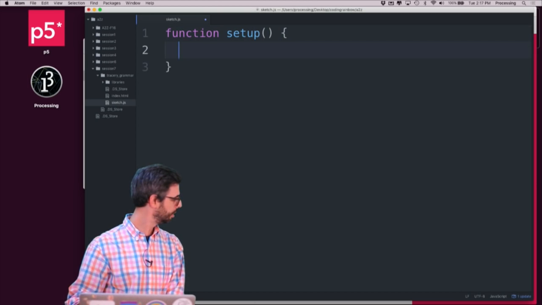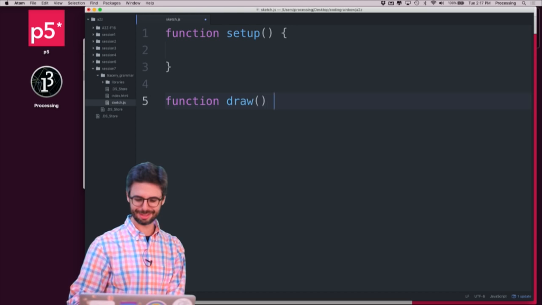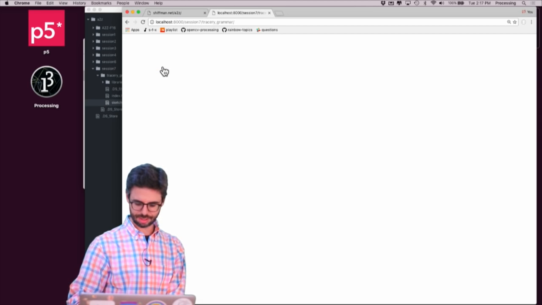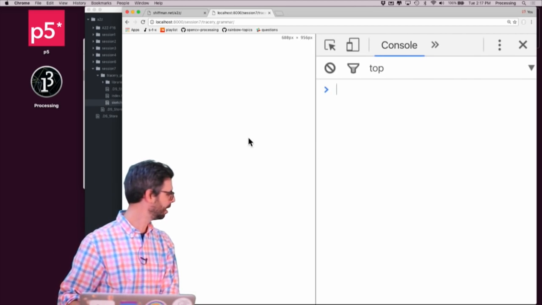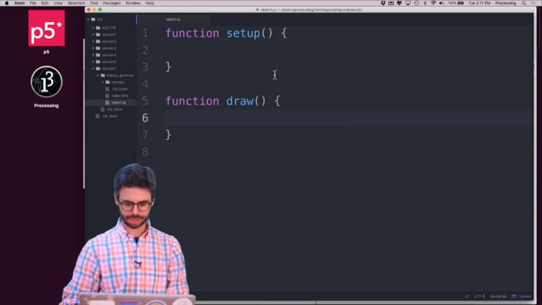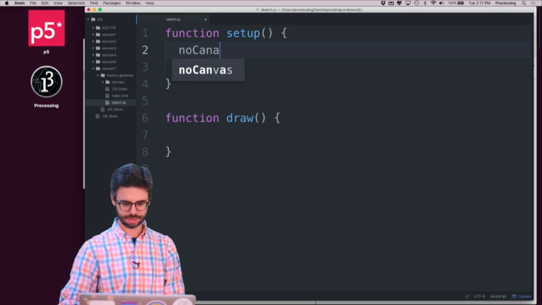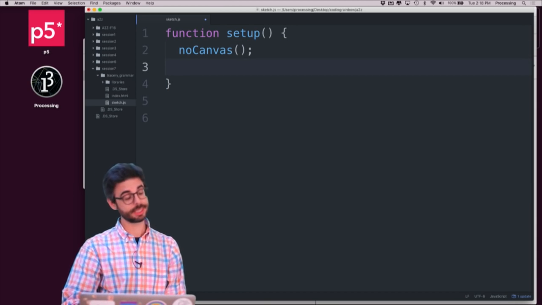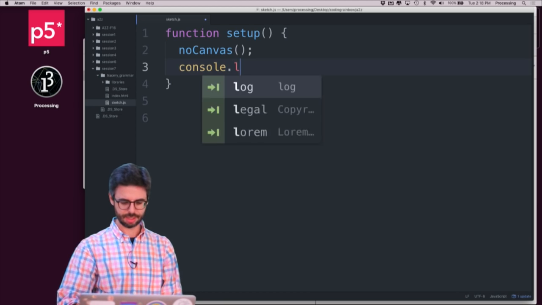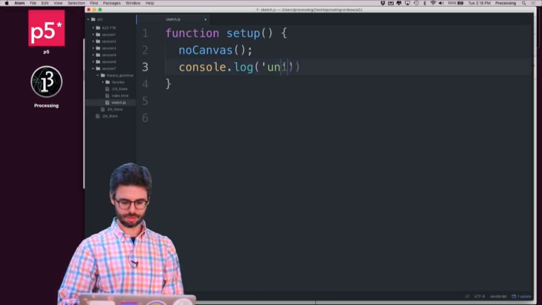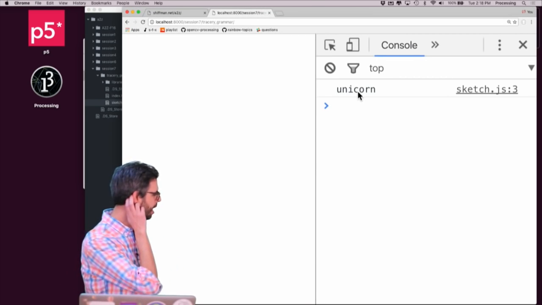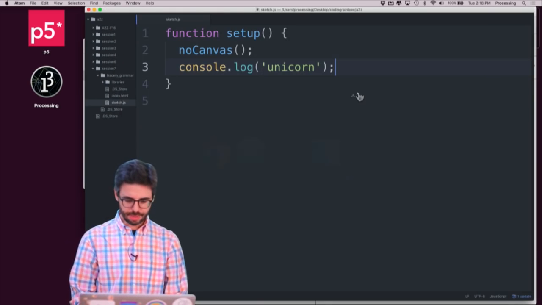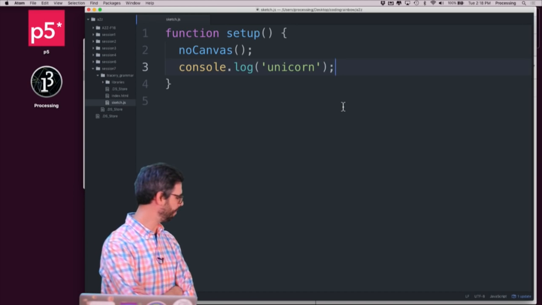Function setup. And hello, function draw. Okay, so now if I go here and I go to session 7, we should have a nice little browser window and JavaScript console. Let's just put something here to make sure everything is working. No canvas. And what was I going to say here? No canvas and console log unicorn. Okay, there we go. Okay, so things are working. I've got a code example ready to go.